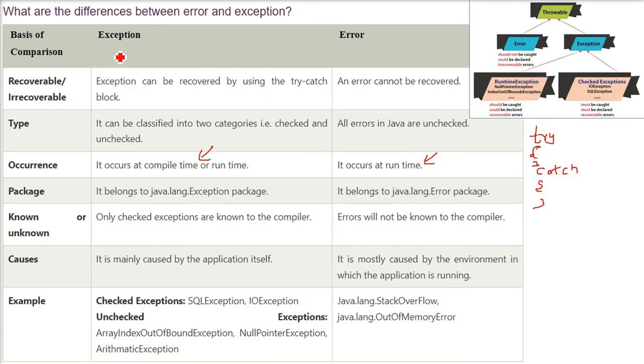Exception belongs to the java.lang.Exception package. If you are not from Java, you can just skip this. Error belongs to the java.lang.Error package. Exceptions, are they known or unknown? Only checked exceptions are known to the compiler. Errors will not be known to the compiler, but the checked exceptions are known to the compiler.